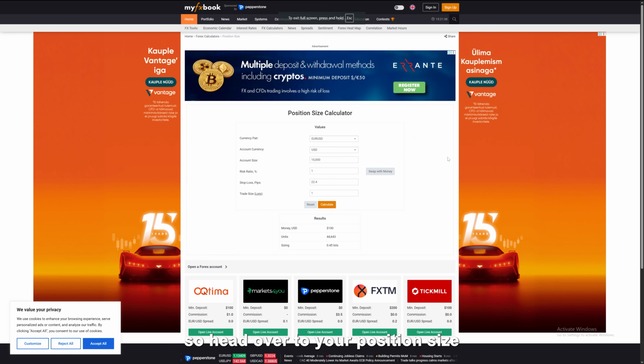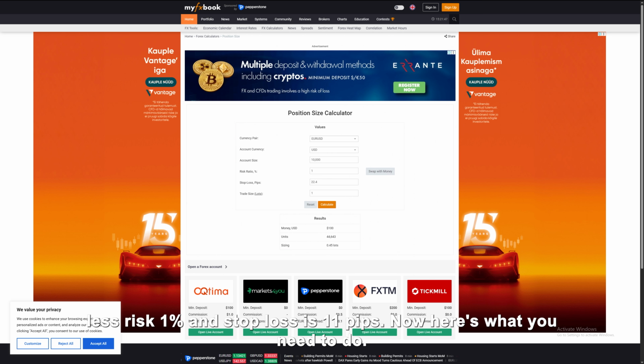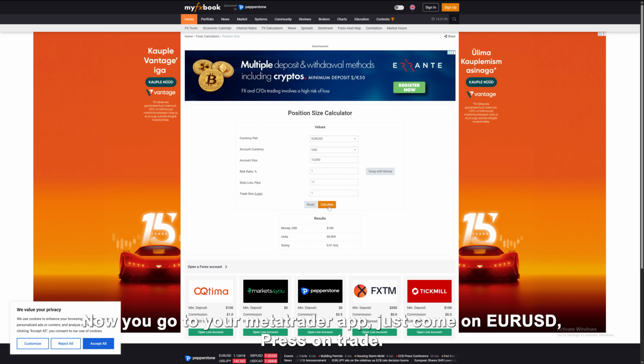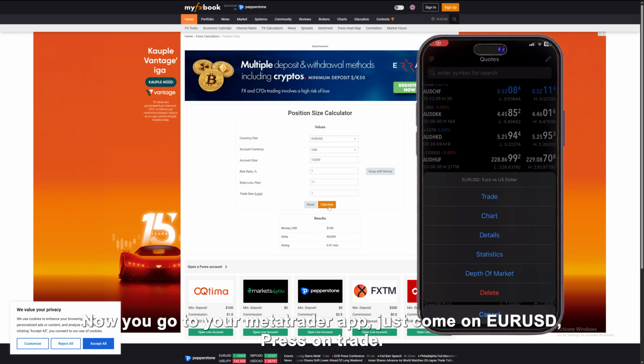So head over to your position size calculator, select the currency pair Euro USD. We made a 10K account, so the account size is 10,000. Let's risk 1%, and stop loss is 11 pips. Now, here's what you need to do. Just press calculate. Now you go to your MetaTrader app. Just come on Euro USD, press on trade.